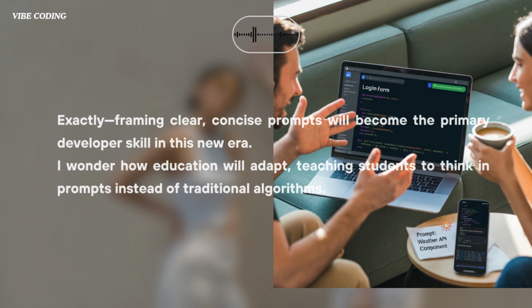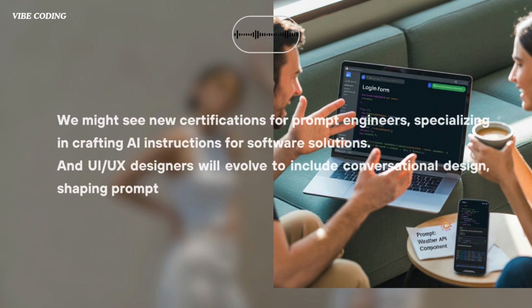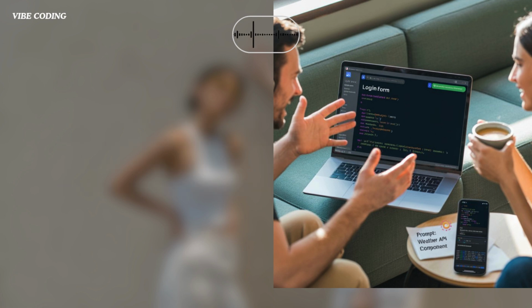I wonder how education will adapt, teaching students to think in prompts instead of traditional algorithms. We might see new certifications for prompt engineers, specializing in crafting AI instructions for software solutions. And UI/UX designers will evolve to include conversational design, shaping prompts that reflect user intent.